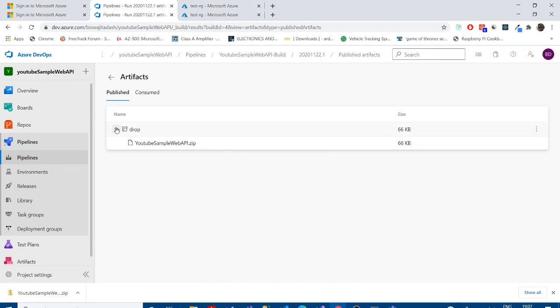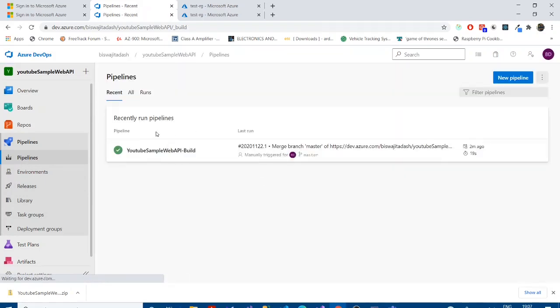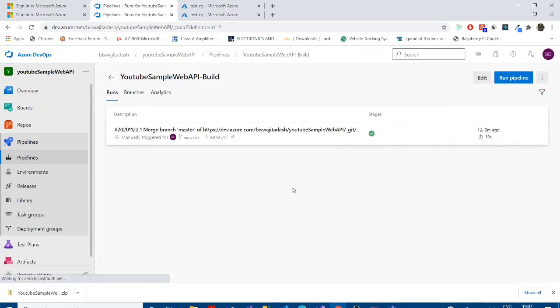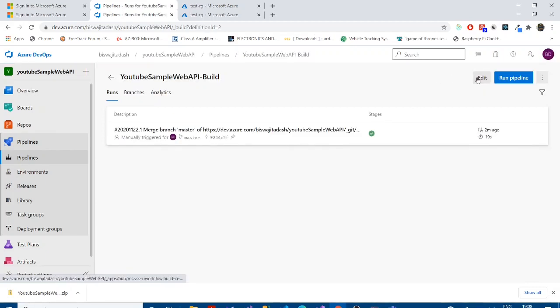Now the drop file has already been generated. Here, we are manually triggering this job, but we don't really need to do that. We can just go over here in our pipeline and click edit.